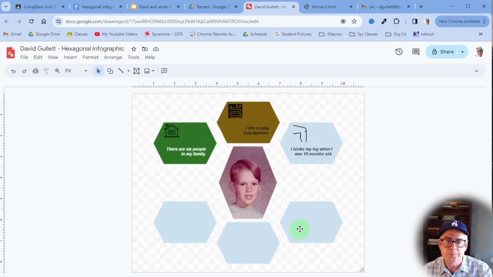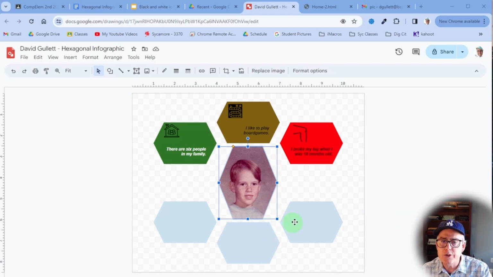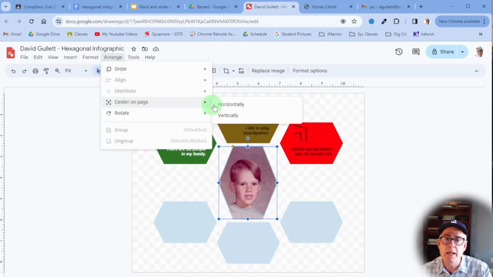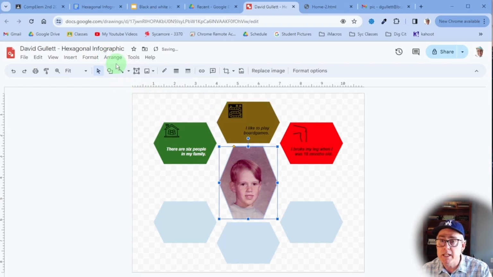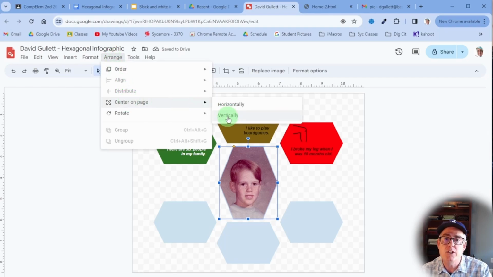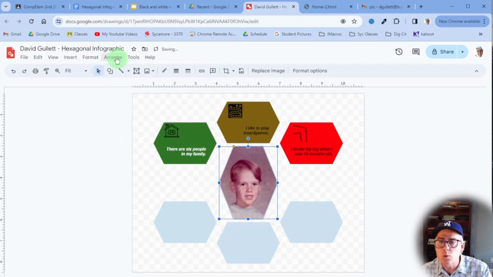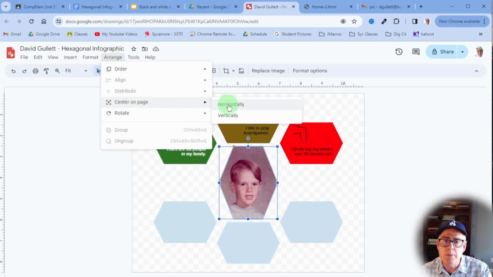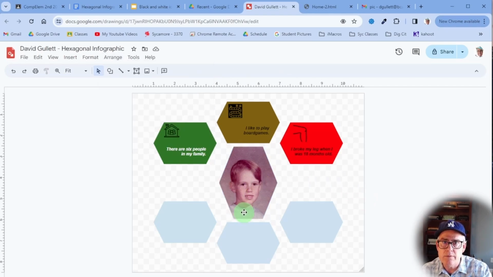Kind of nice. I want to show you how to now center this perfectly in the middle of your drawing. To do that, once you selected the image, go to Arrange, Center on Page, Horizontal, and then do it again, Arrange, Center on Page, Vertical. Where am I talking about? It's right here. It's on Arrange, and you click on it, Arrange, Center on Page. You do both horizontal and vertical, and that will put it right in the middle of the drawing.